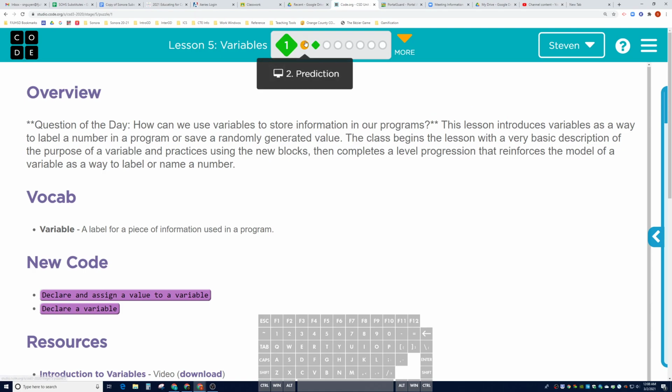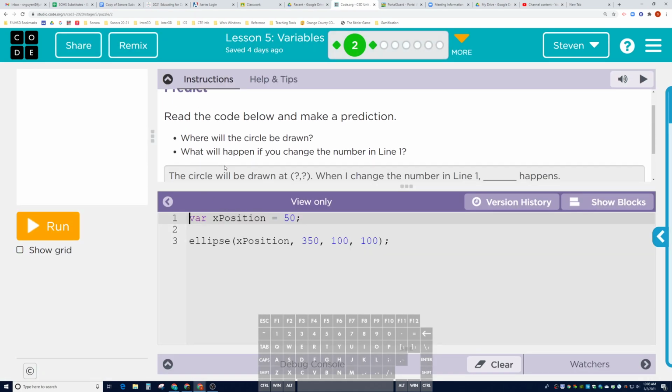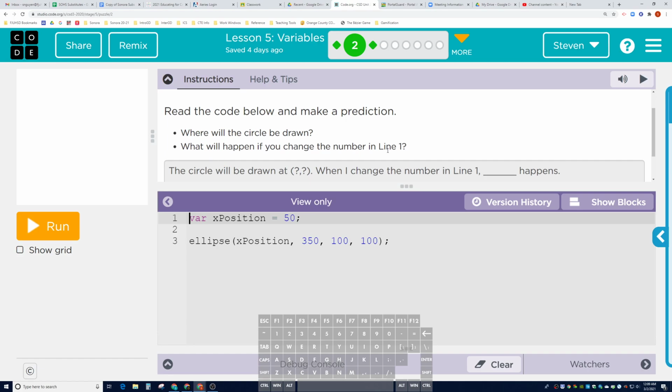Okay, you guys already watched this video, so I'm going to go ahead and skip it. What will this code do? What will happen if you change a number in line 1?